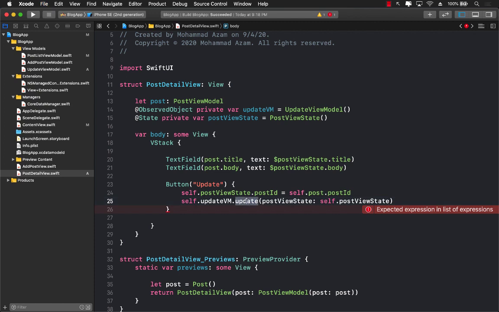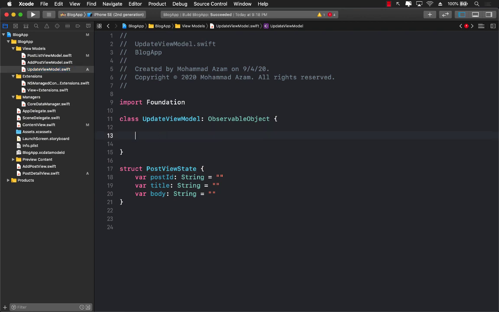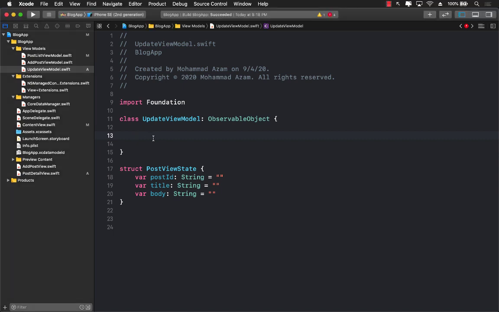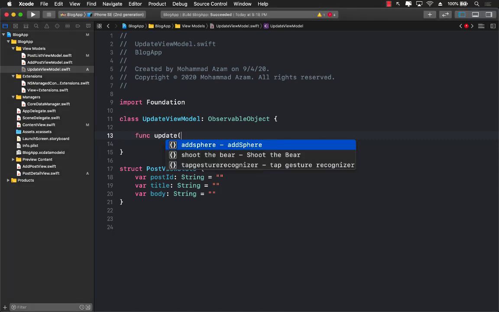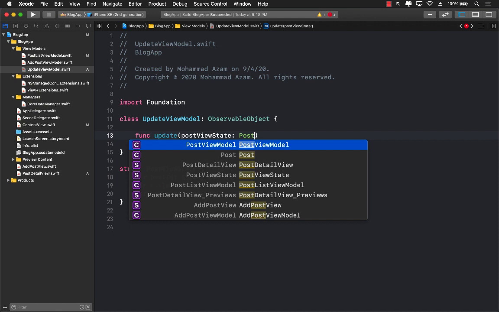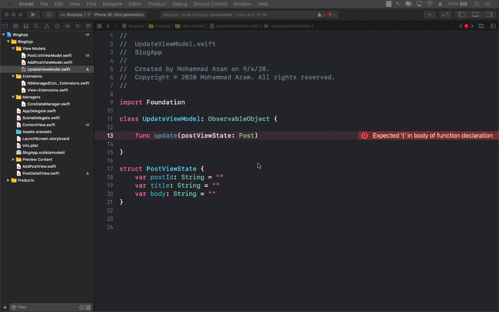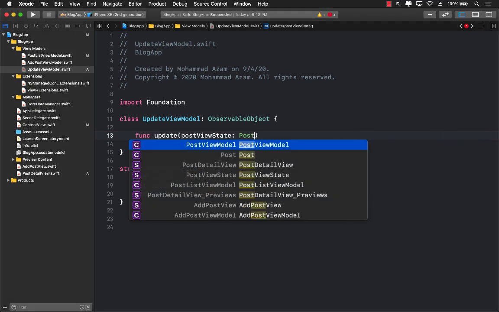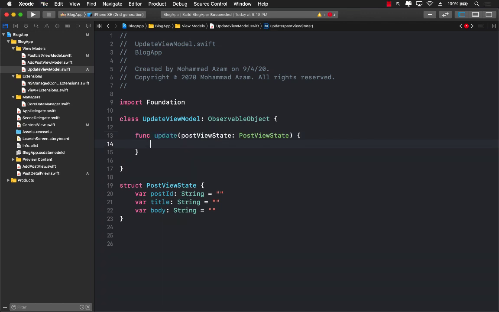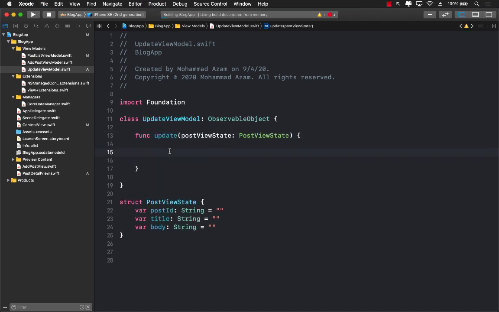Now, we don't really have any function called update, so it's going to complain. So at this point, we can go back to our UpdateViewModel and start implementing our update function. So function update and postViewState, which will be of type PostViewState. Let's call it over here. There we go, PostViewState. That's what we are going to be getting. Let's go ahead and build this.